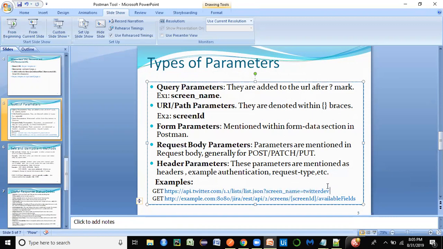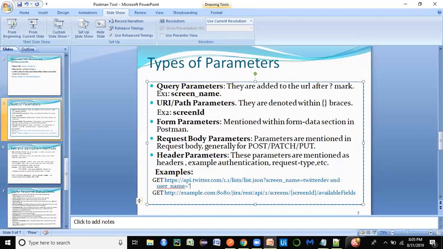Now, if you are having multiple parameters like this, then you can use the AND condition, and you can say like user name equal to, let's say, Srini. So this is the example of multiple query parameters which are separated by this AND, right? So what is the second parameter type? Second parameters are called URI or path parameters, and they are normally denoted within curly braces.